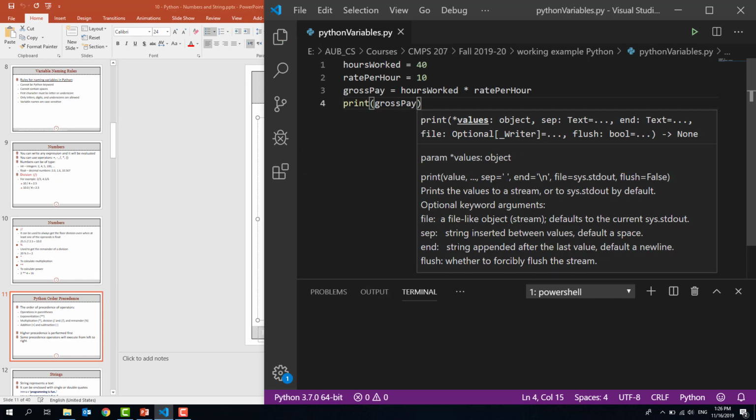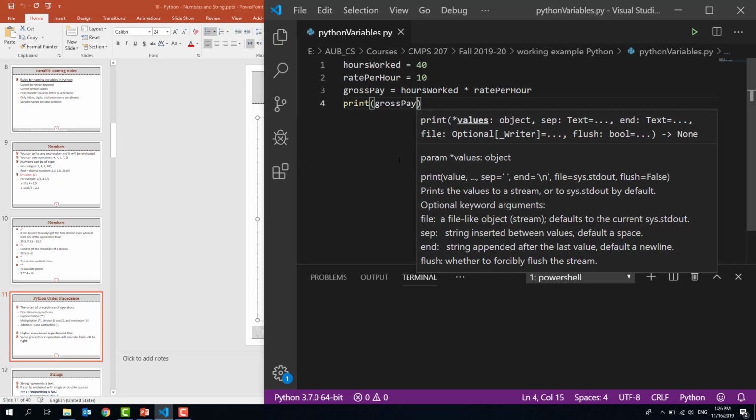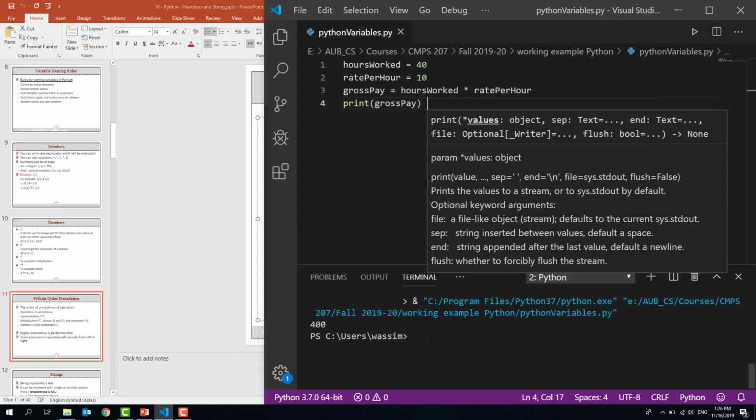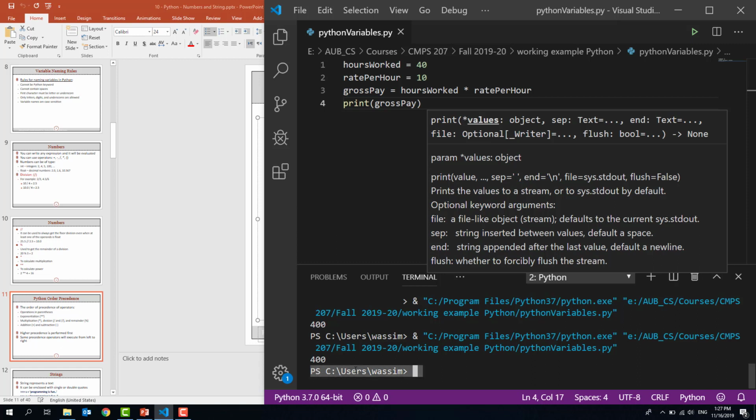I will save my program and I will run it. To run it in Visual Studio Code, I will right click and say run Python file in terminal. I run and I'll get the following. So it tells me it is 400 here. I can run it again if I like, and it tells me this is 400. Ignore this part here because it is really the path of Python. You can ignore it.